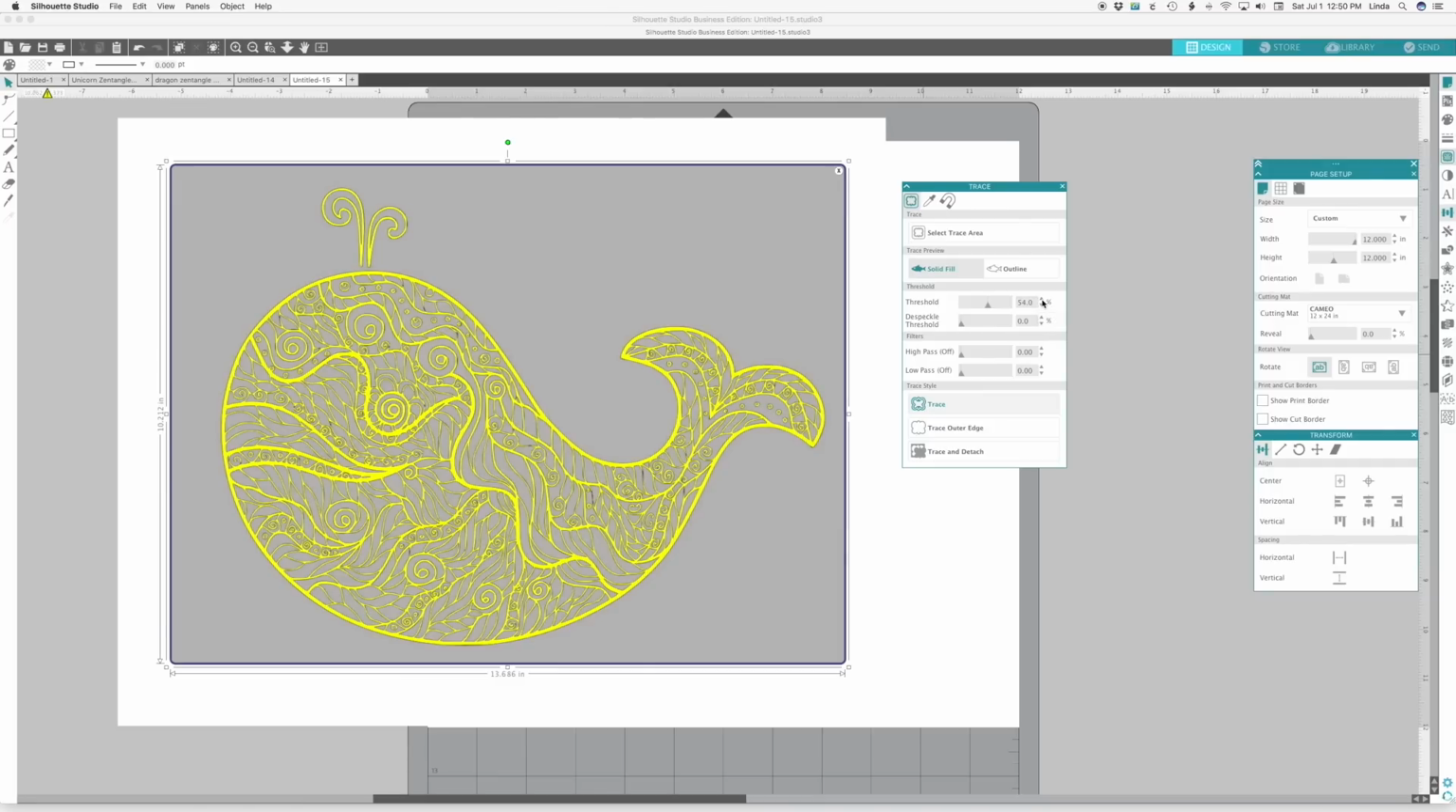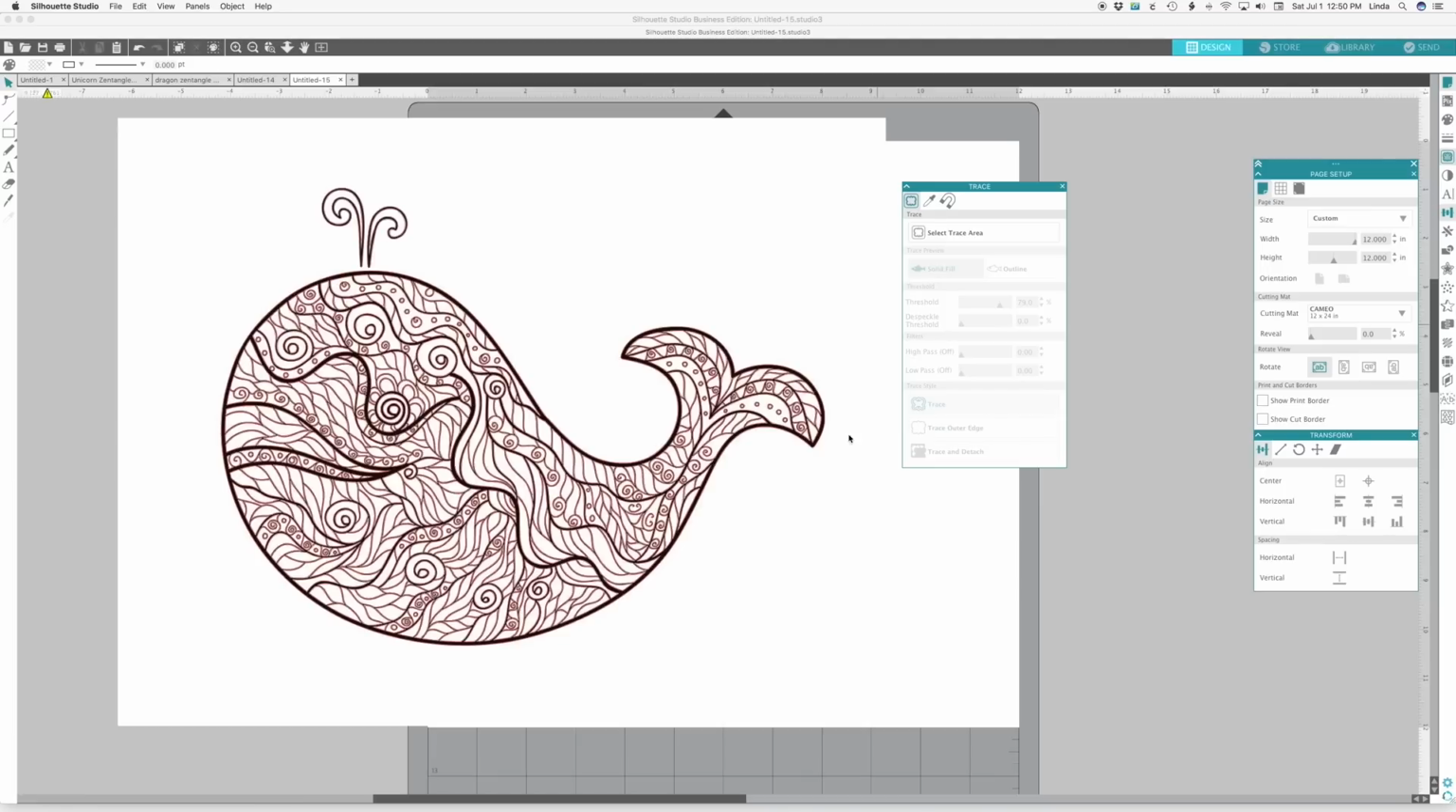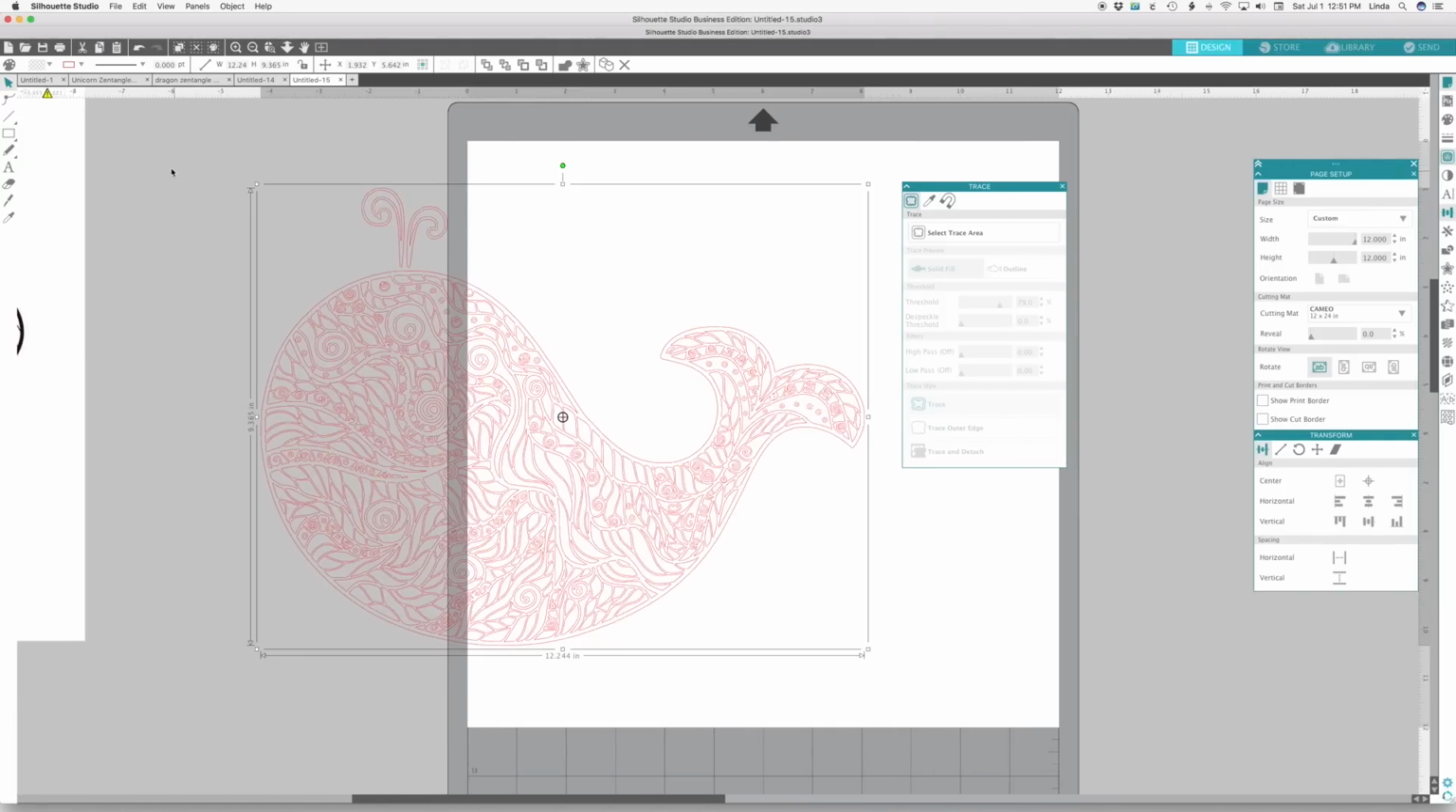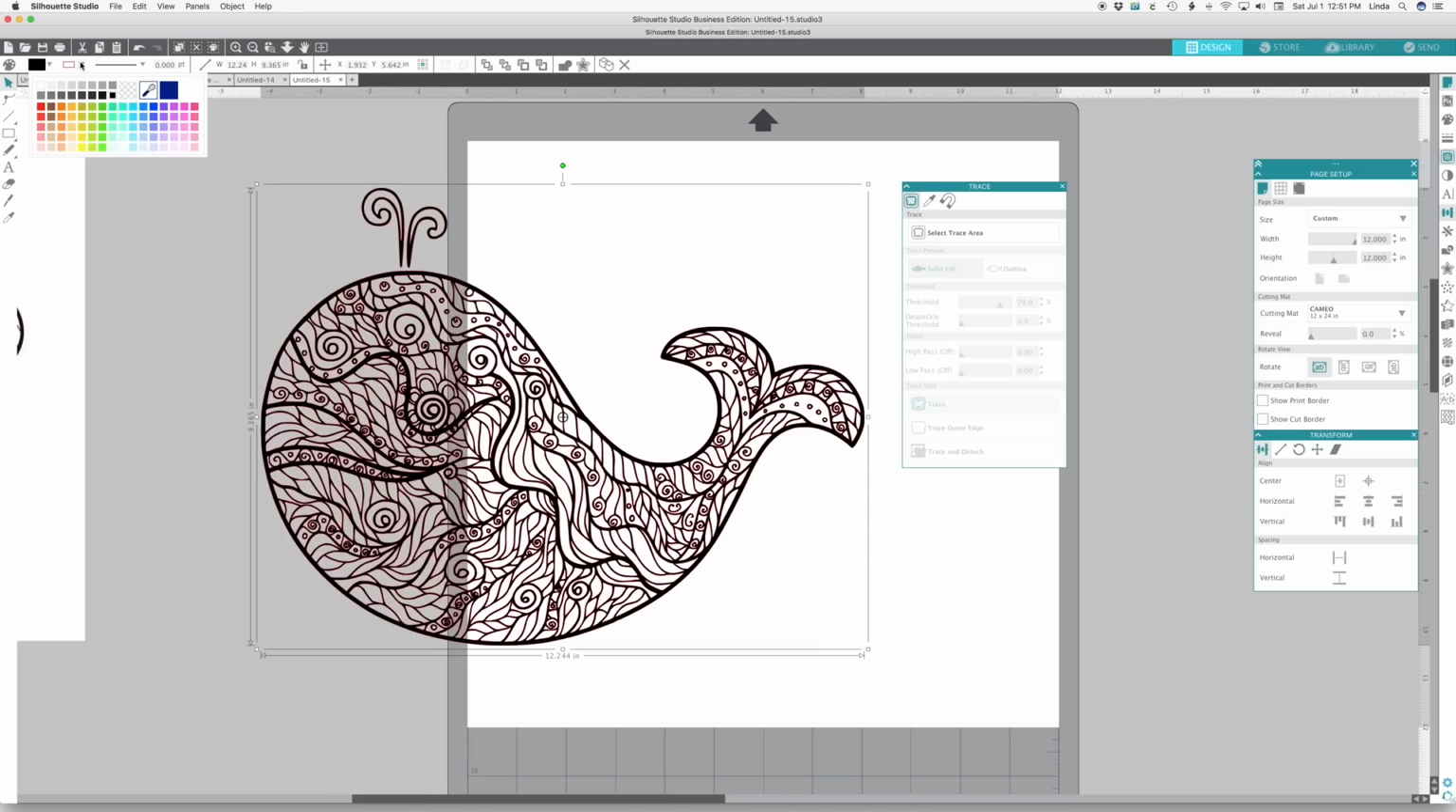First, I play with threshold a little bit. And I'm just trying to turn, like you can see, there's still some black here. And you can go in and point edit if you need to. But I literally just kind of bump this up a little bit at a time until it looks like all or most of the black has turned yellow. So that looks pretty good. I'll click trace, and then I'm going to move this off to the side. Click on my whale, and I fill it in with black. Again, just so I can see what my final outcome is going to look like. And that's it.